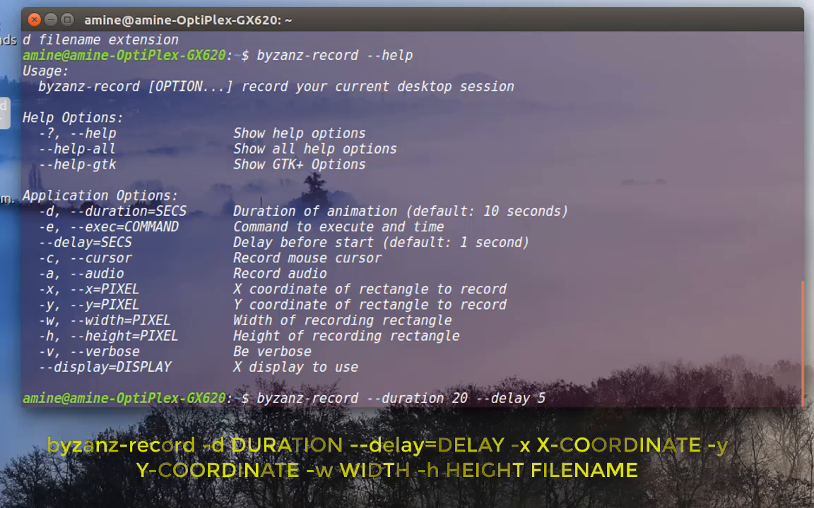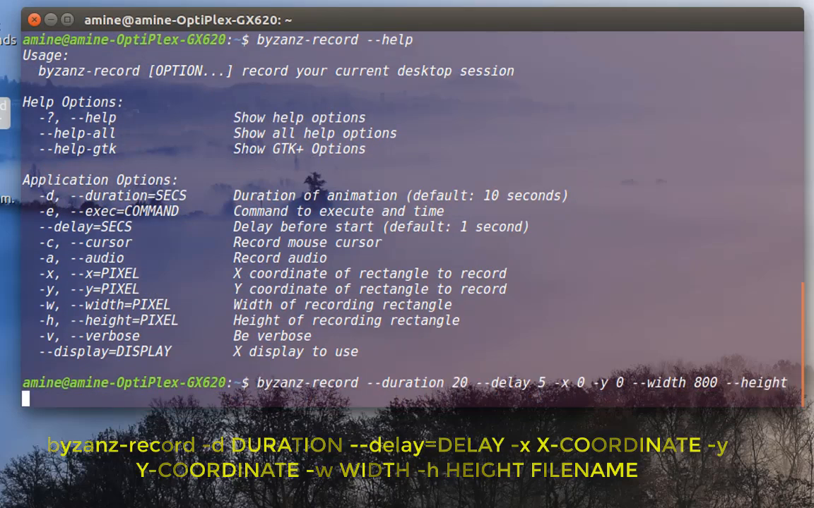Okay, now we have to specify the x coordinate, which is normally 0, and the y coordinate, which is also 0. Then we have to specify the width. So I will specify the width of 800, which is a standard screen resolution, and the height of 1024.